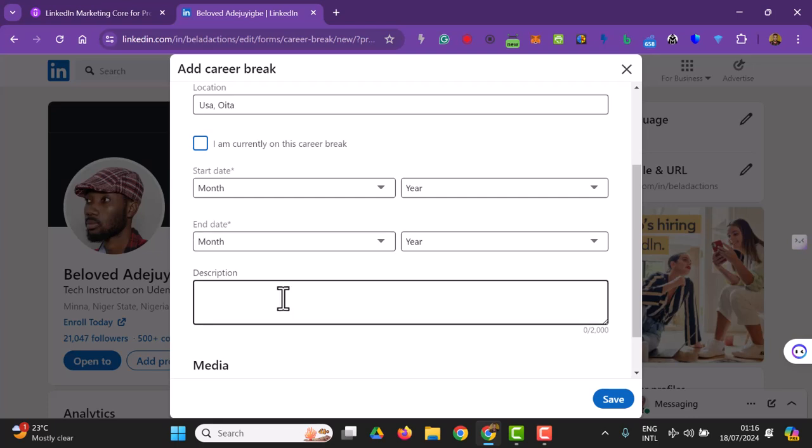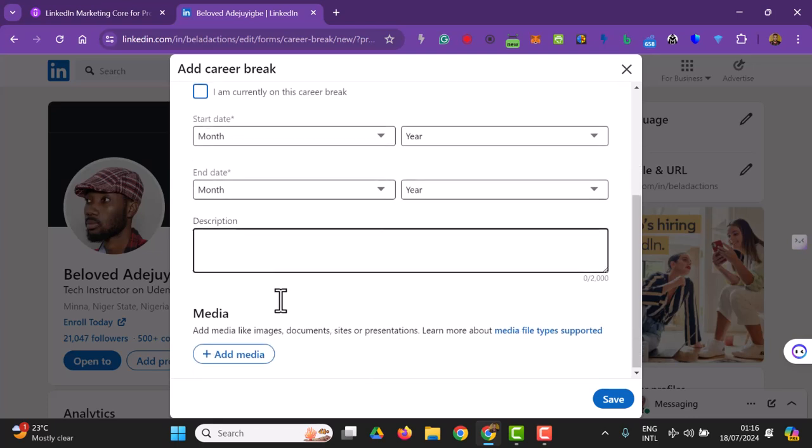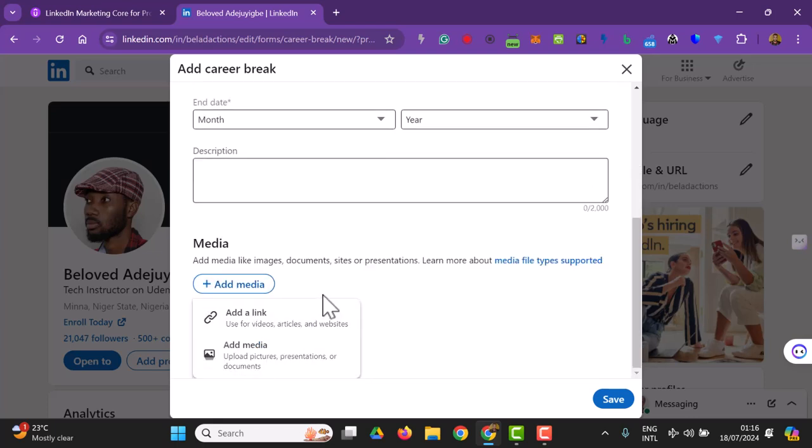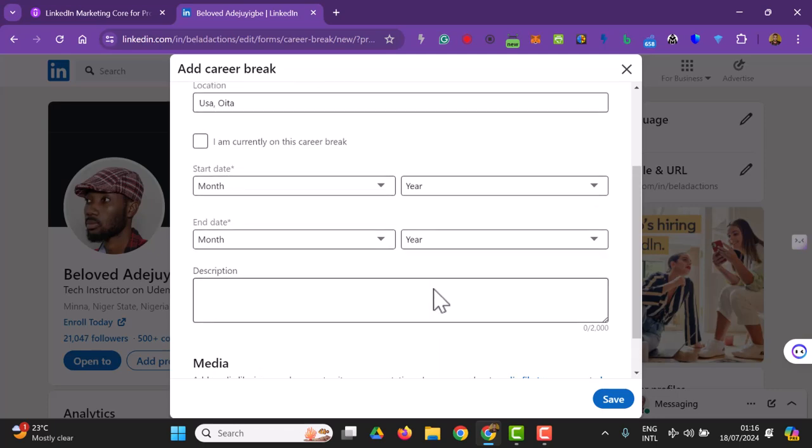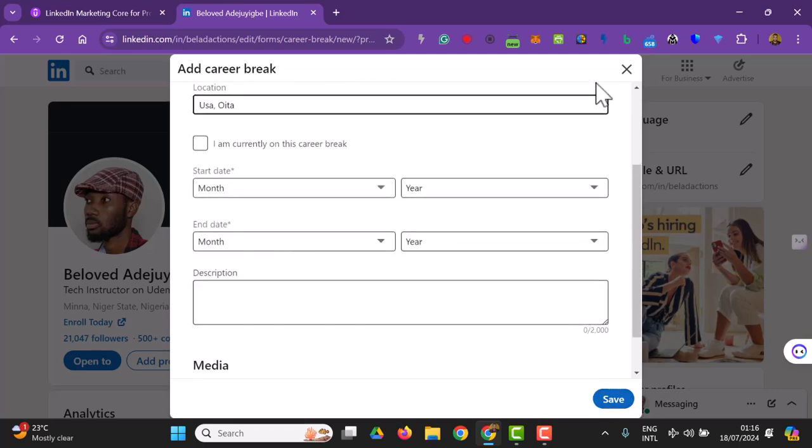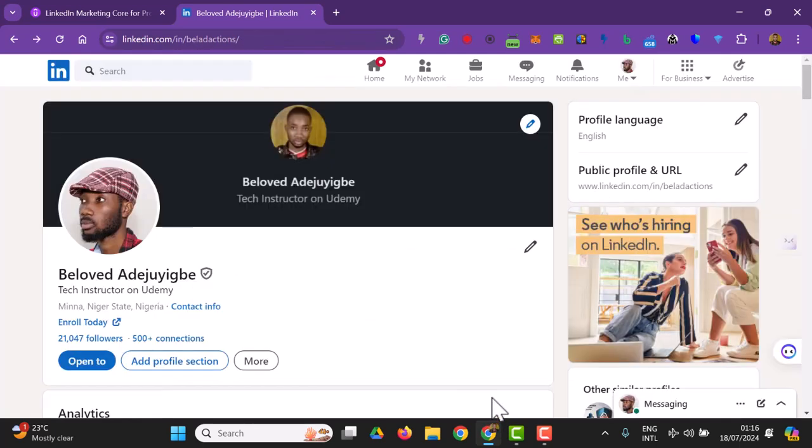You can easily add it right here, and you talk about the career break, then you add media, just the same way I showed you the other time. You could add a link, you could add media, you could add any sort of thing to just prove what you just added, and you're going to save that. So that's how to add a career break. I'm going to discard that.